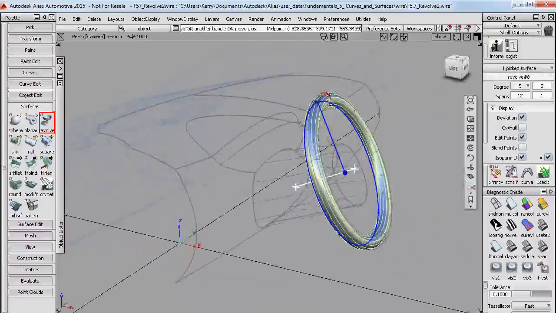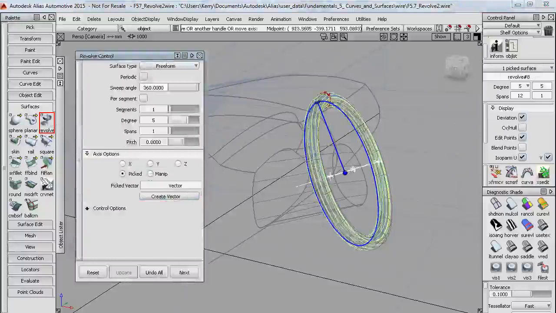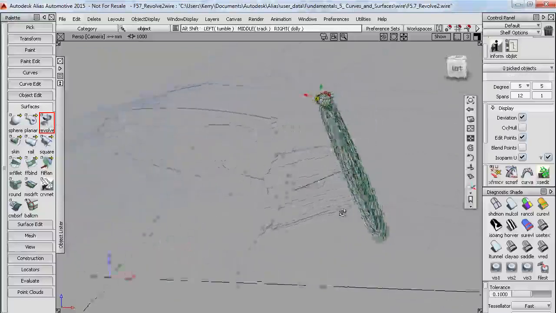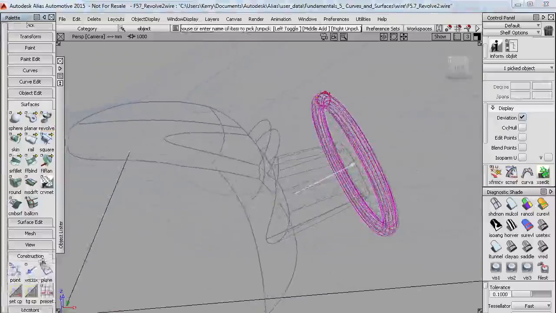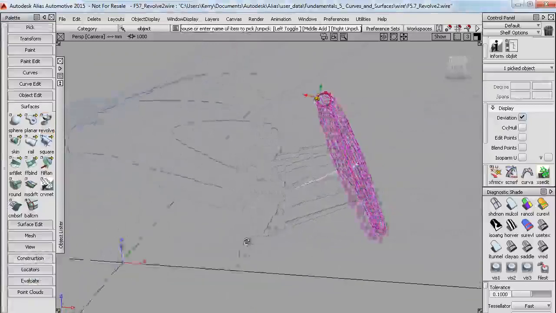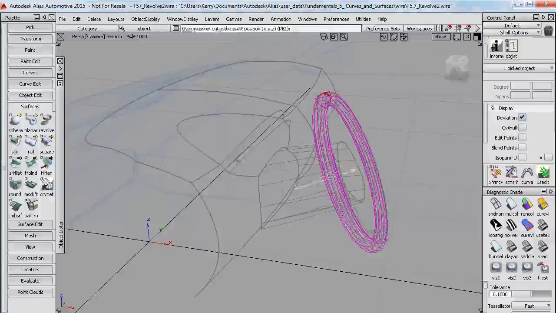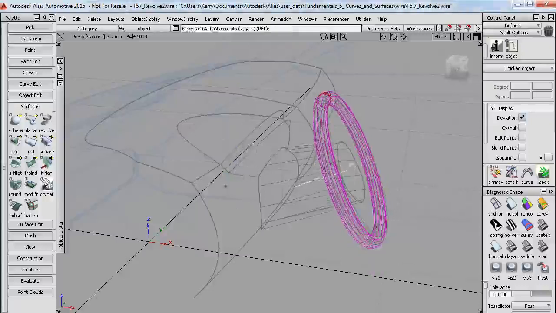But then if I need to be a bit more controlled, I can go back into my control window and say retain that vector. And that turns the axis into a vector entity, which is the same thing that we can create over here on the construction palette. And the construction history still works. So if I move or rotate the vector, then the revolve surface updates.